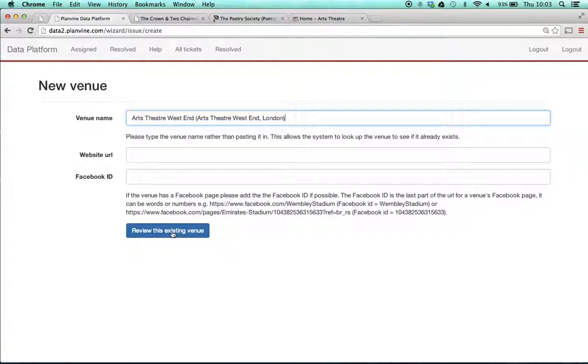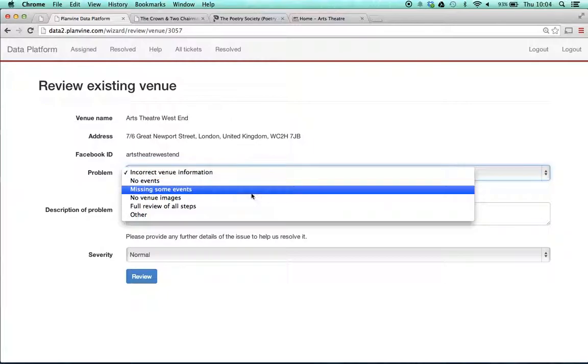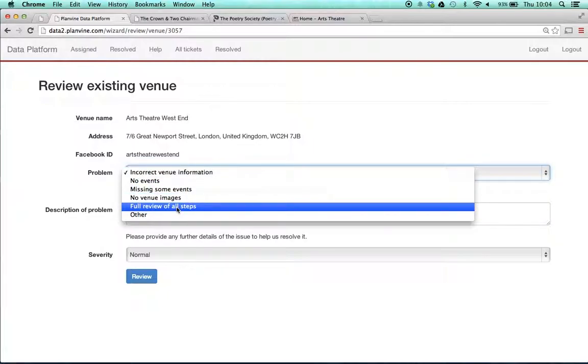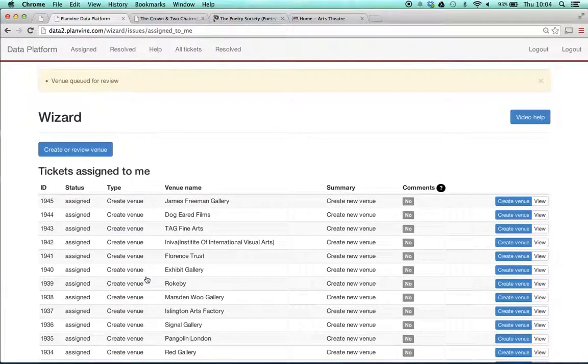I'm just going to hit review this existing venue, and I then have to go to a page because it's a review. I've got a little bit more extra information, and what I'm going to do is I'm just going to say a full review of all steps. We've already got it. I don't know how it's doing, whether it's fully operational. So I'm just going to say full review of all steps, and then I'm going to hit review. And that's that done.